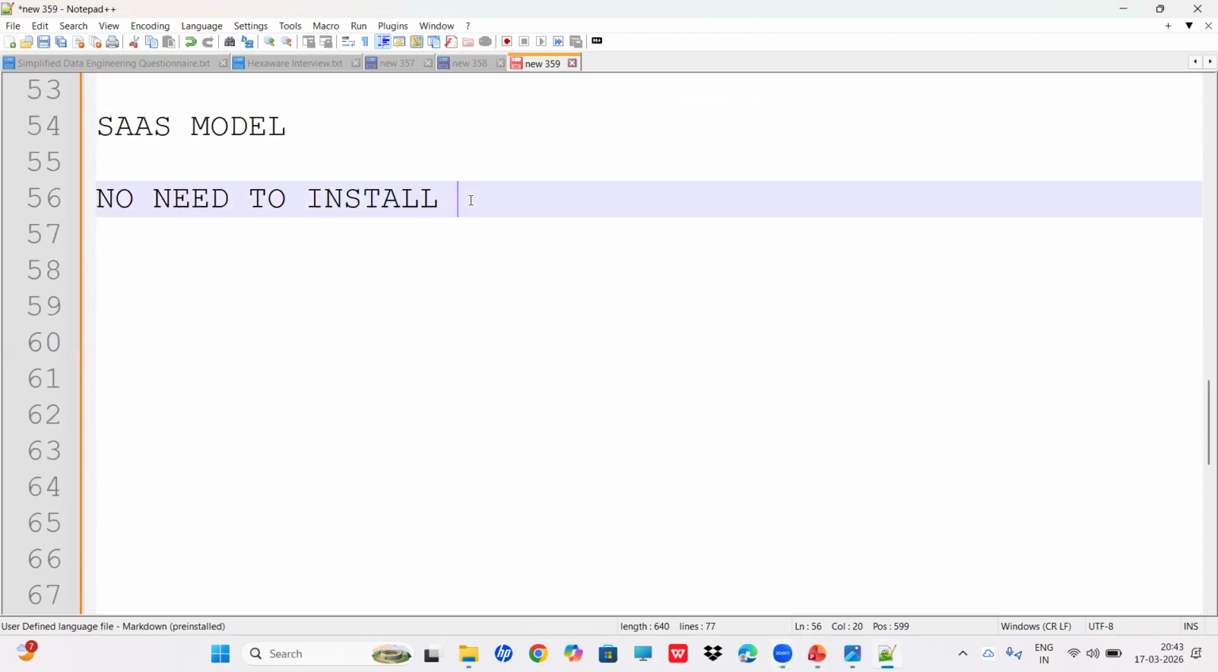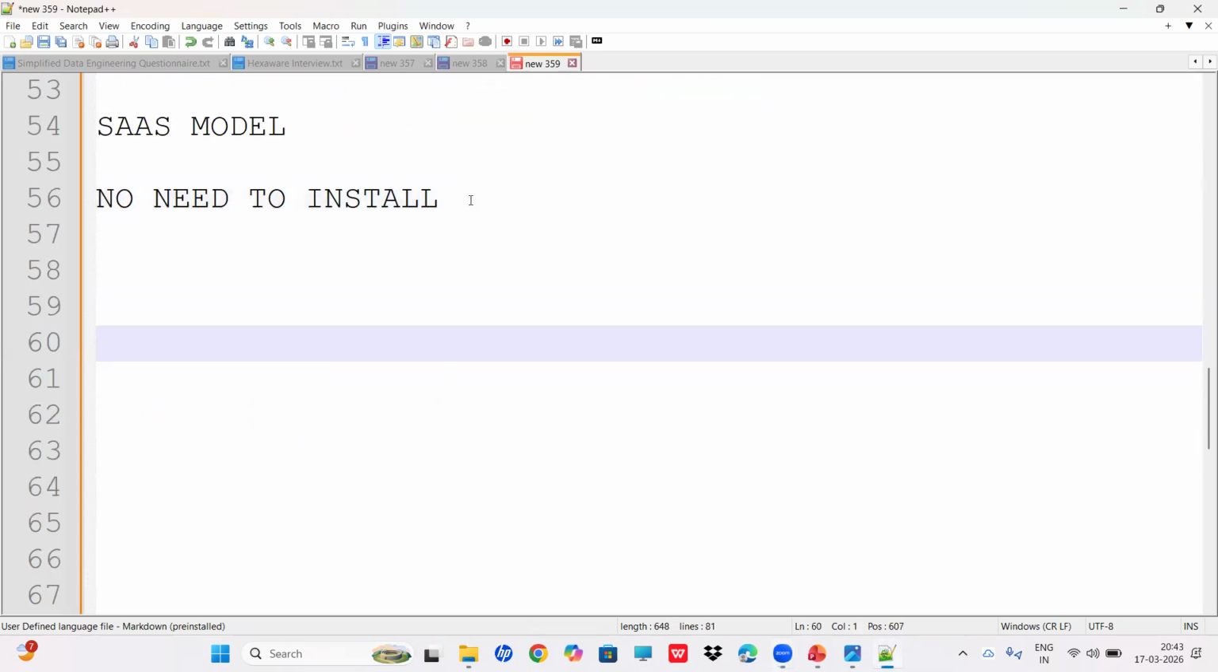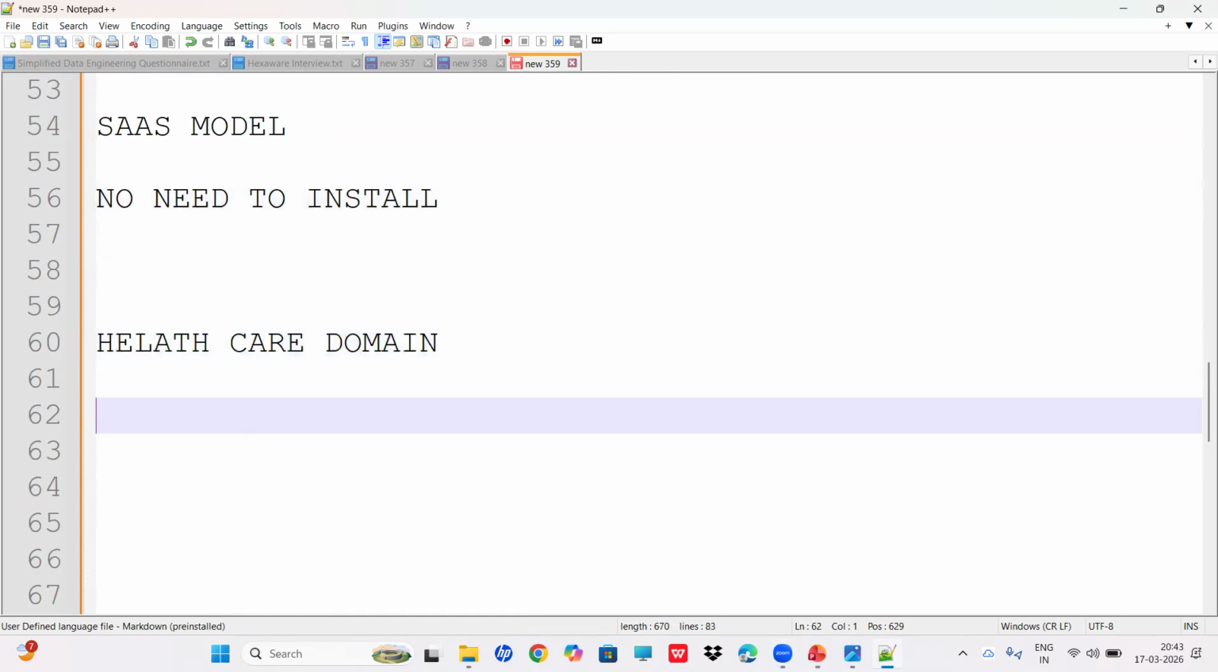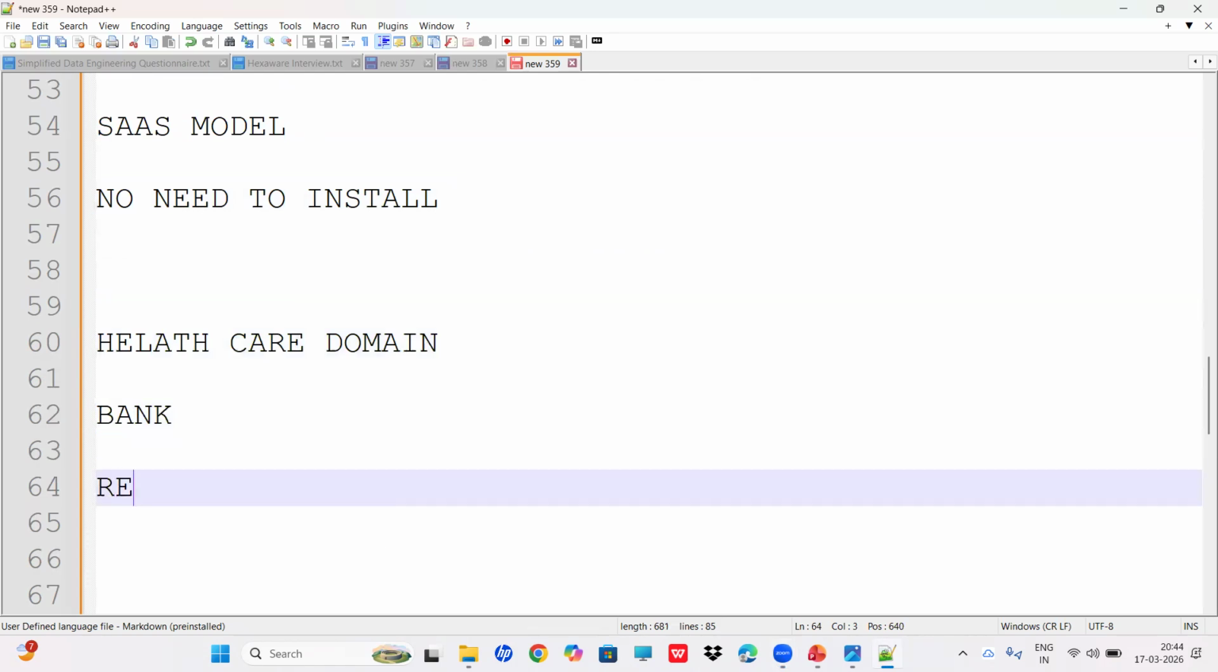And what are the domains we work in? Here we have the healthcare domain, the bank domain, and retail. These are the projects presently going on in different companies like IBM, Cognizant, TCS, and Tiger Analytics.